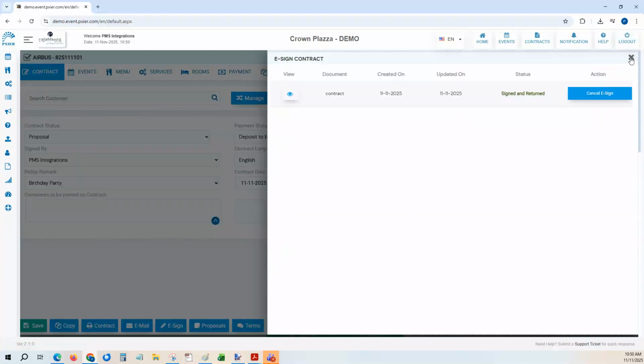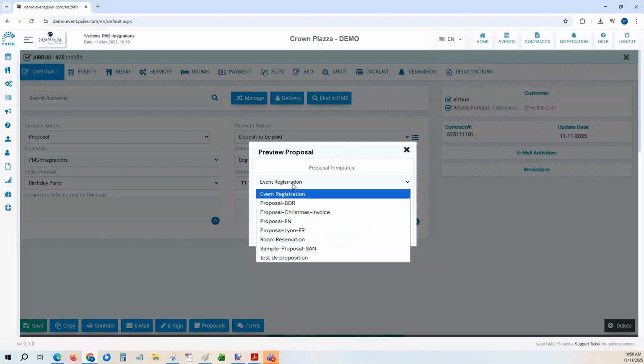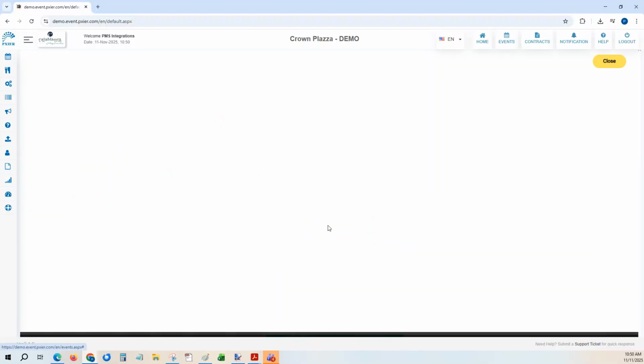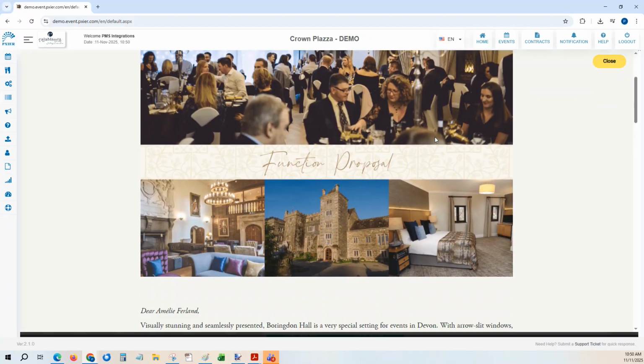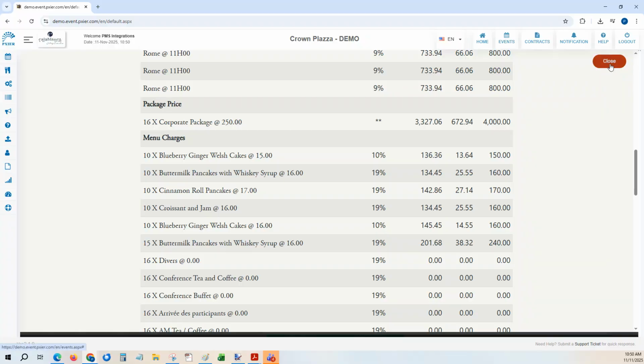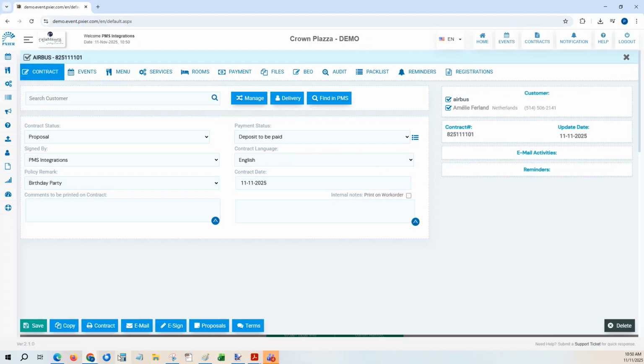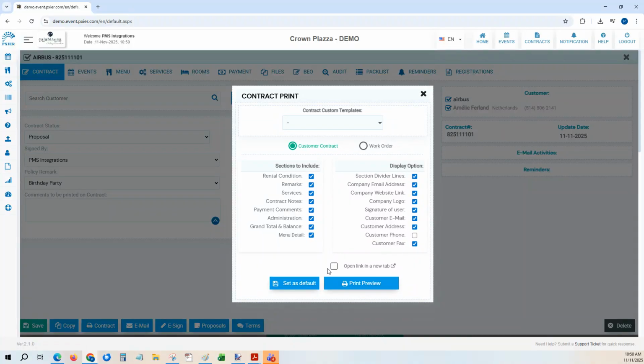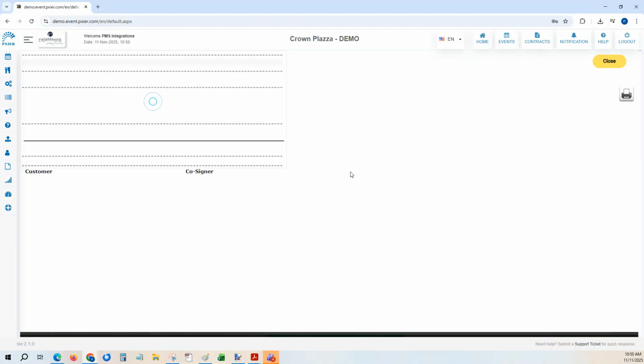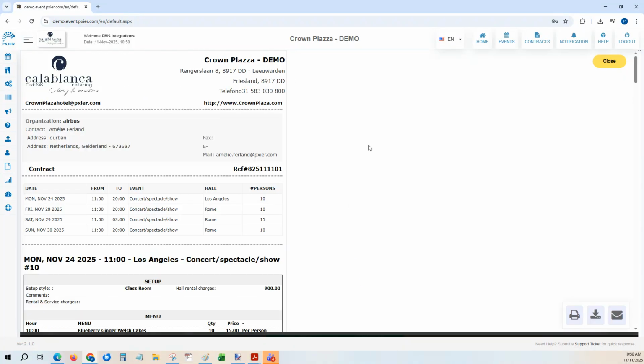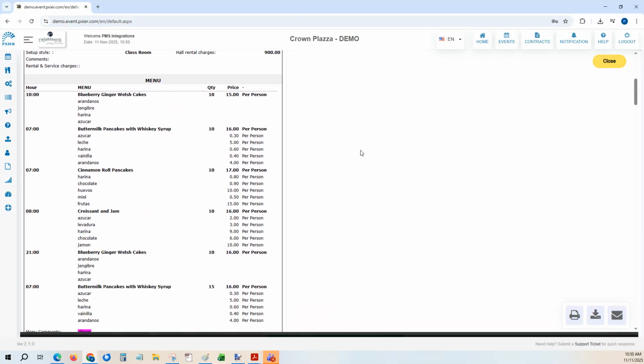As I said, the proposal is a full custom document, so I am on the same event. It's just the display that is different, so I have the same amount displayed. On the contract, you will be able to print the contract and send it like that too, if you want, to the customer.